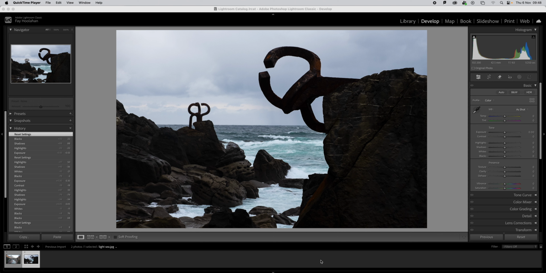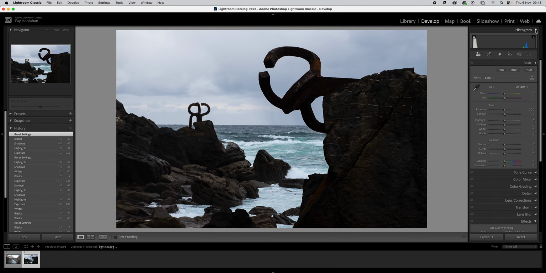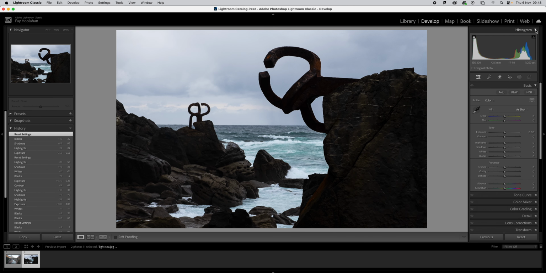In this demo, we're going to look at how we can actually use the histogram in Lightroom to help us make judgments which maybe we can't see visually, although a lot of the time we're making judgments based on what we can see visually. But the histogram, as you can see, is up in the top right-hand panel. It's above our basic settings when we go into develop.